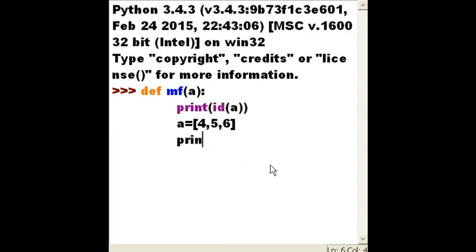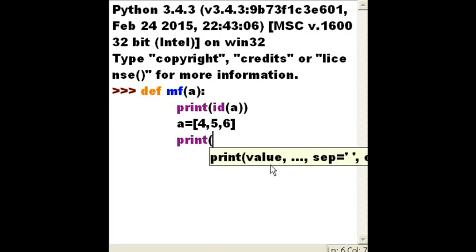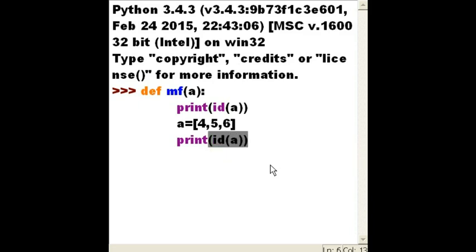Now I'm going to print out onto the screen the ID of whatever a is referencing right now. A is referencing some new location in memory where 4, 5, 6 is. I want to see that new location. It'll be different from this one. It should be different from this one, or I'm in trouble. Or I won't be in trouble.